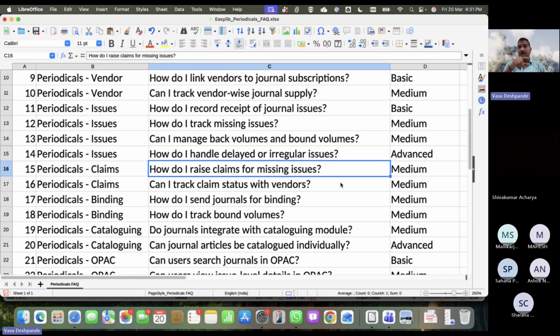You go to that particular report, all serials issued, and take the report, and then you can even group the report by vendor, by journal, and take it in HTML or an Excel. Can I track claim status? Yes, exactly, you can do.